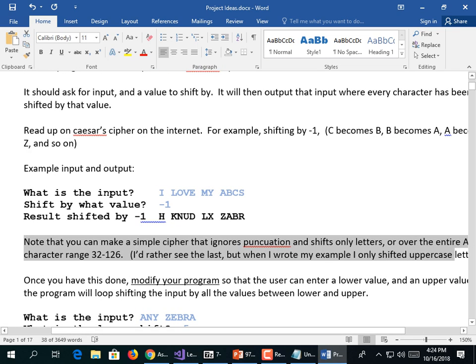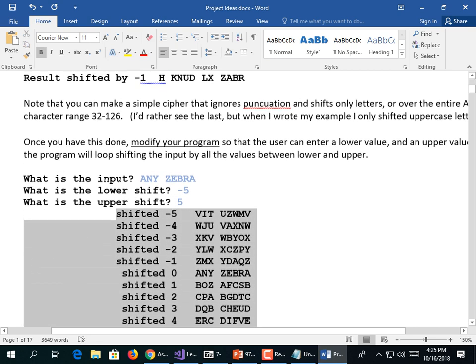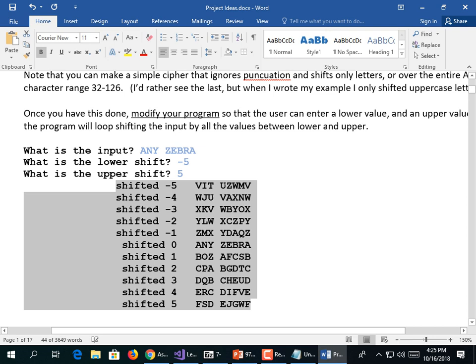Once you're done with this, modify your program so that they can enter a lower and an upper value. So instead of just saying -1 and it printing out one answer, they say -10 to +10, and it shifts at all those different amounts. So here's our input, Any zebra. What is our lowest shift? -5. What is our largest shift? 5. And so shifting -5, -4, -3, -1, right? If you shift something 0, it's just the original phrase, because you're not moving it either up or down.